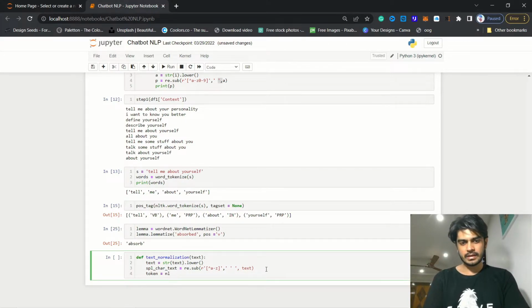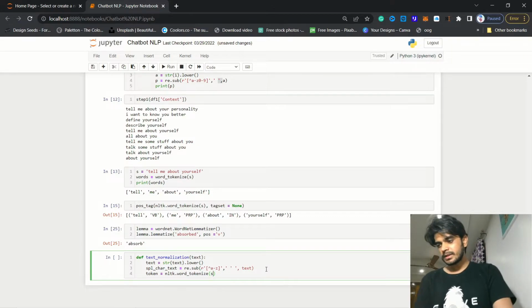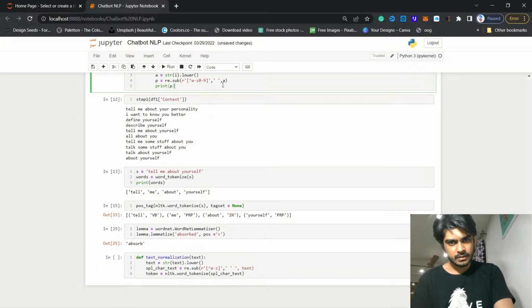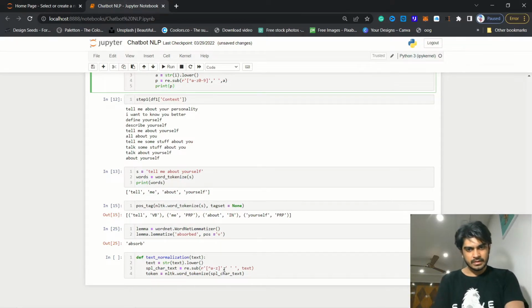So it will take nltk.word_tokenize, and it will take the special character text. Okay, let me check from here. It should be like this in black, so let me cross-check, because I think there is an error and I don't want to take any kind of risk here. So this, okay, and we have done this.